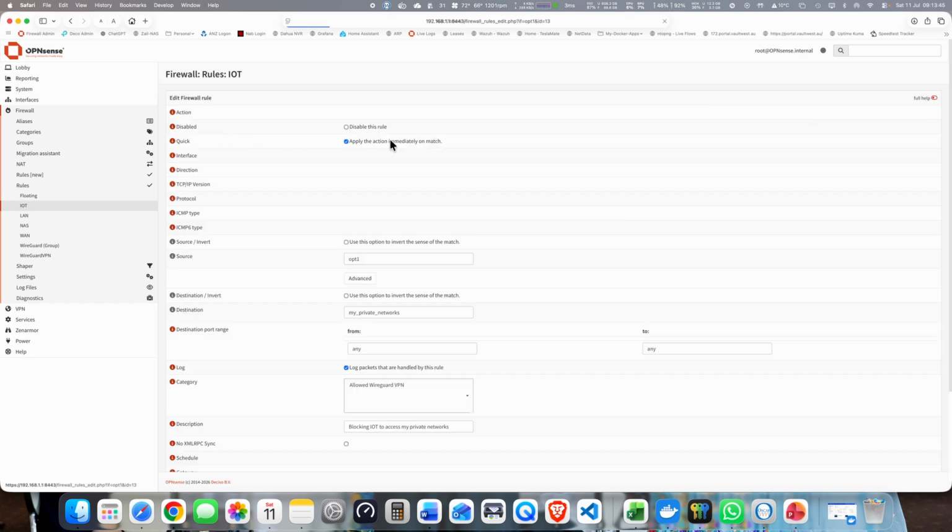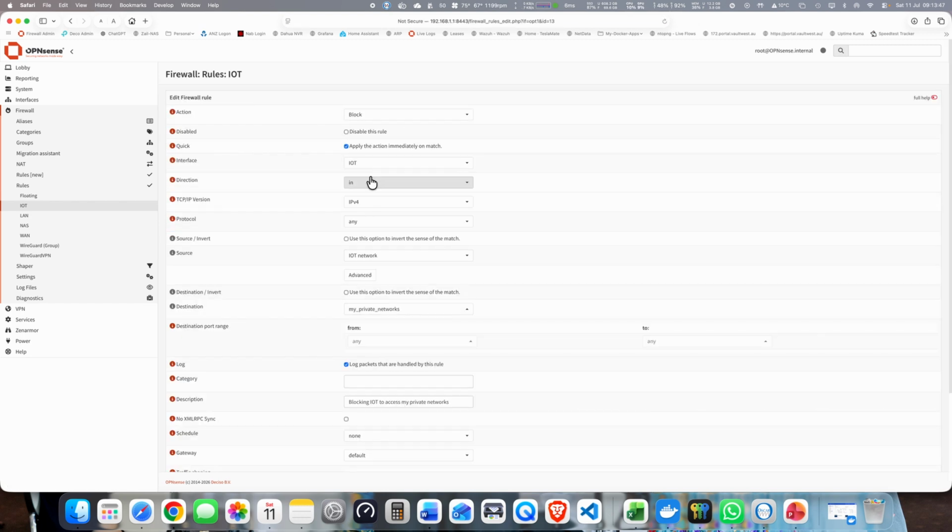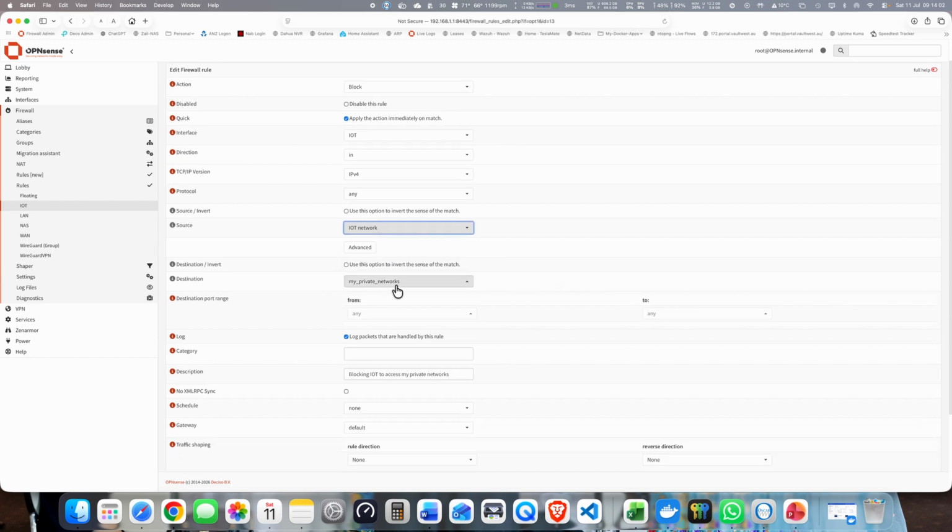So if I go and edit this rule, you can again see that I'm saying IoT direction in, and what you do is block. The key thing is block, and block the IoT. The source is IoT network, so that's basically 10.0 range. So from that IoT network, you block the destination, and the destination is my private networks.